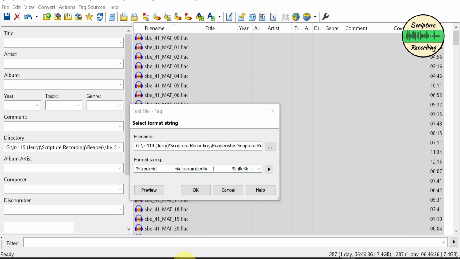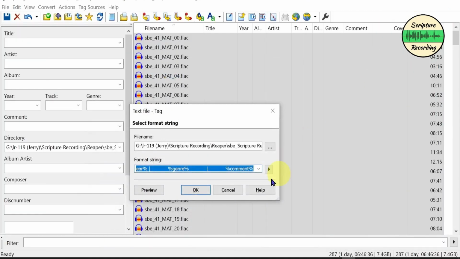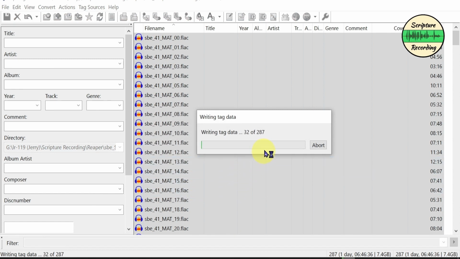If we go back to here, see we have the track number, then we have the disk number, etc., you know, the copyright, this is in the comment. So it needs to know what these fields are, and they're separated. So we come back here, say OK. So we click OK, and it's doing 287 files here. So it's going to take a while.